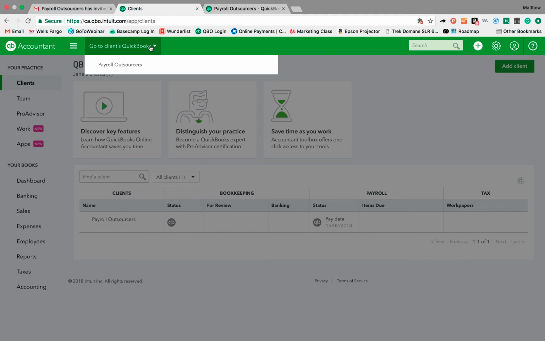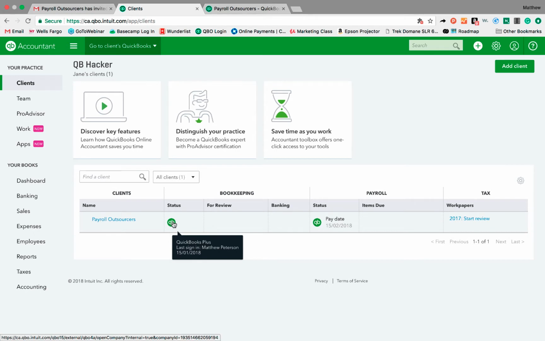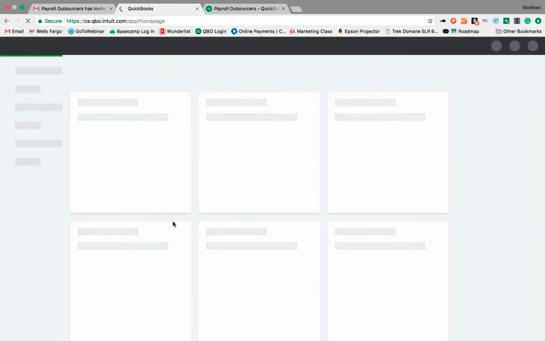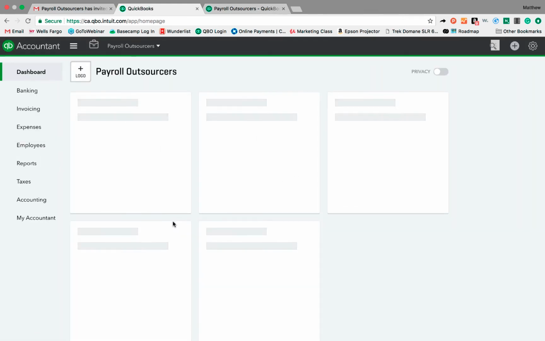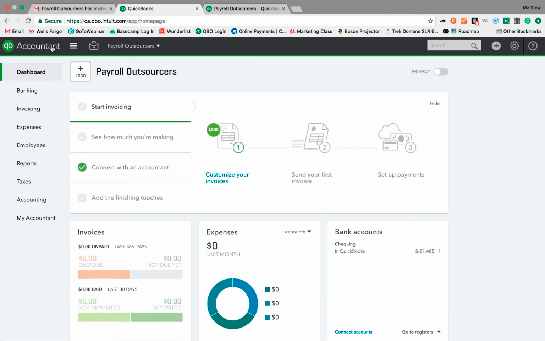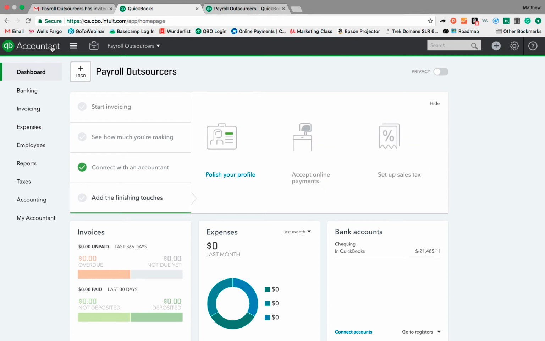access the student's file. You can also review a student's file by going to the client list or student list down here at the bottom and clicking the QB icon. This will automatically open up the student's file. At that point, you can review and work in their file as needed. As I mentioned before, you will always see the QB Accountant icon in the top left, and you can click on it to return back to your client or student list.